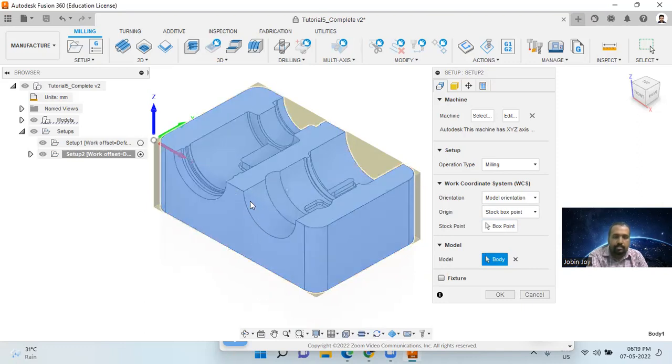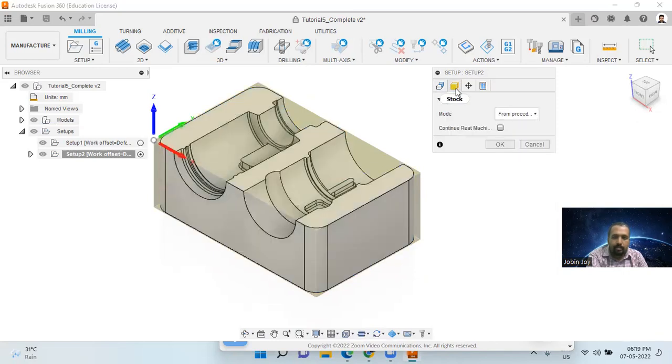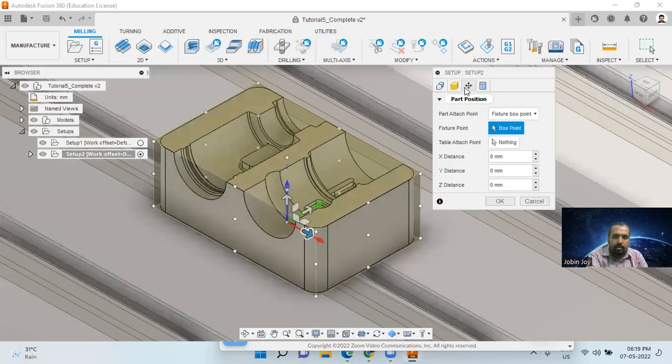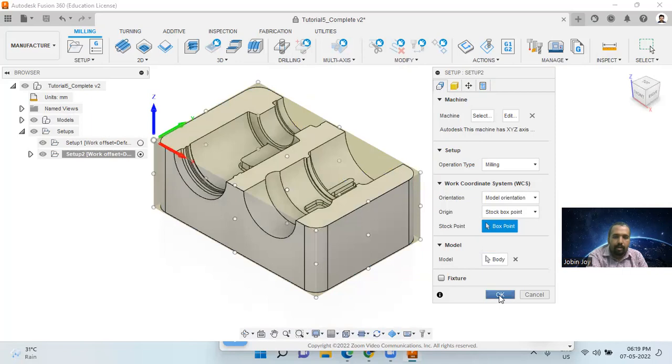Model means you have finished your final part, that is called the model, and the outer represents the stock. So this blue color represents the model. So I have selected the model, and then the second tab, the stock, I will not change anything. Everything will be the same. Then I will click this OK button.